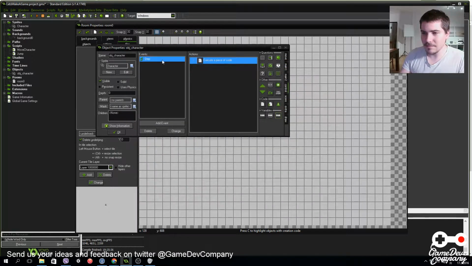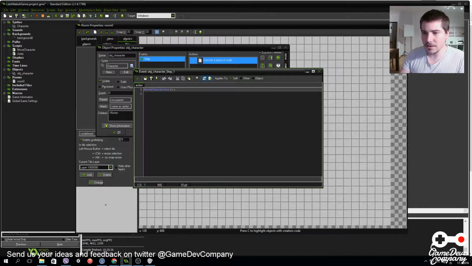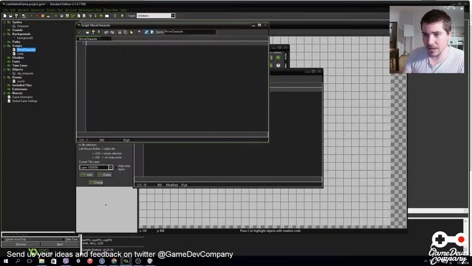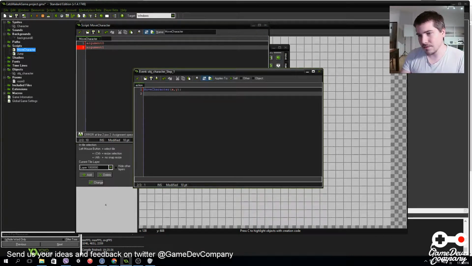This way you basically just have a stack of functions here, and you can of course also give it arguments. Then in the move character script, it's just called argument 0 for the first one, argument 1, and then you have access to the data that goes through here. It's not the best way of doing it.